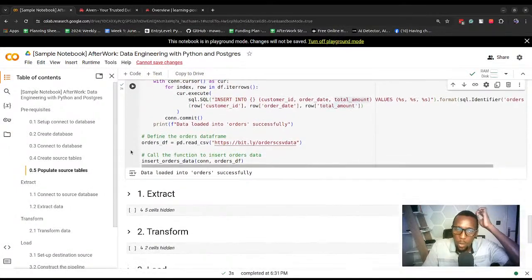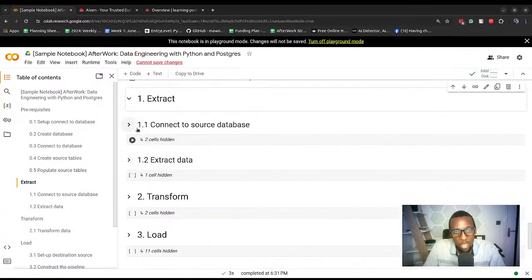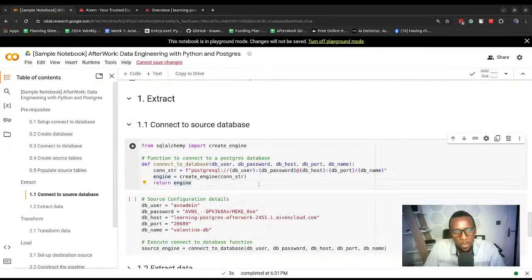All right. So once we have done that, we're now going to create our pipeline, which will be a whole lot easier. We're going to start with connecting to a source database. The extract component of a data pipeline, I remember the example I was giving you earlier. I'm trying to look at whether I can showcase the extract.